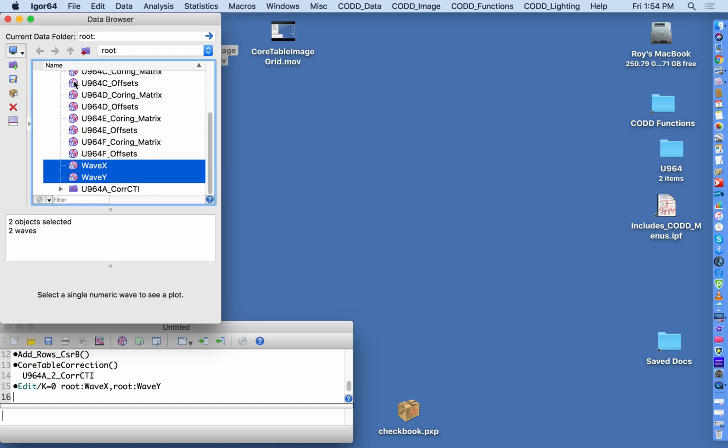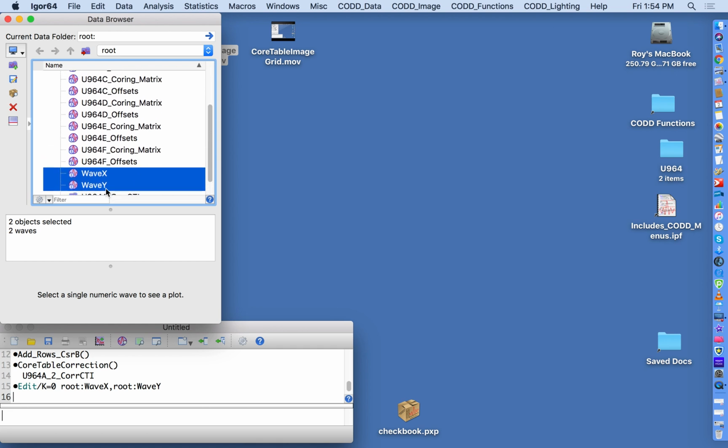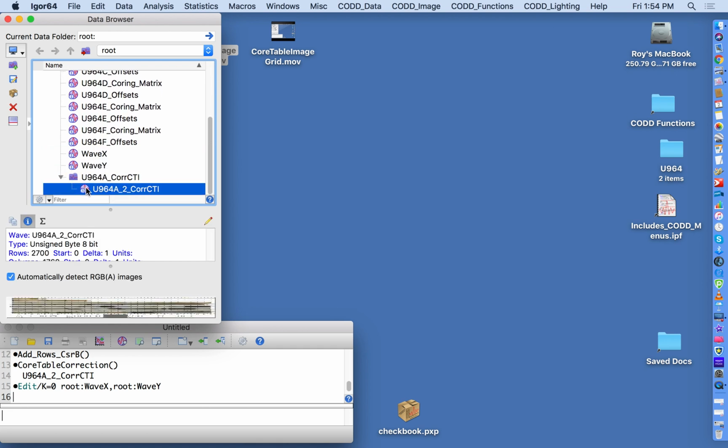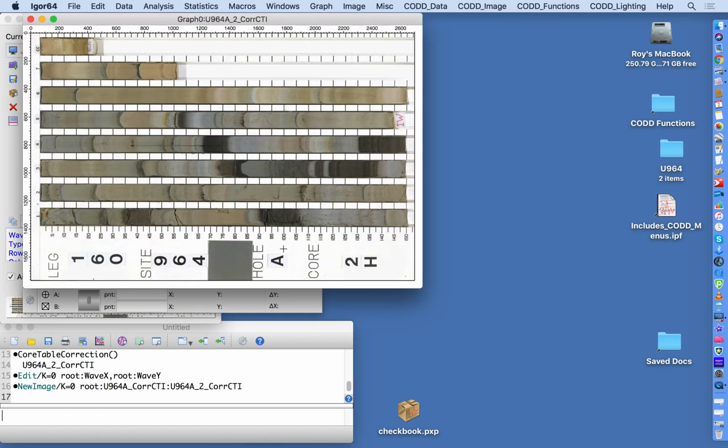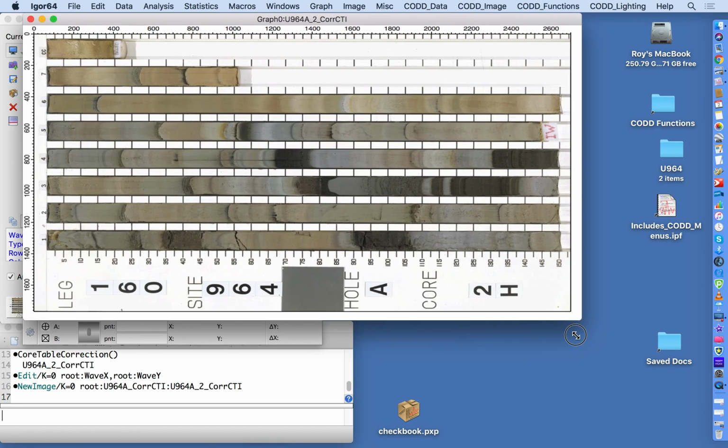The other thing is we did process one core image, and that formed a new folder, 964A, and then corrected CoreTableImage is what I'm calling it. And here's that corrected image. We can take a quick look, and there it is.